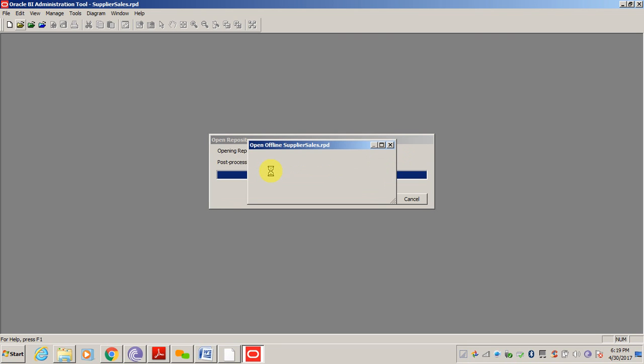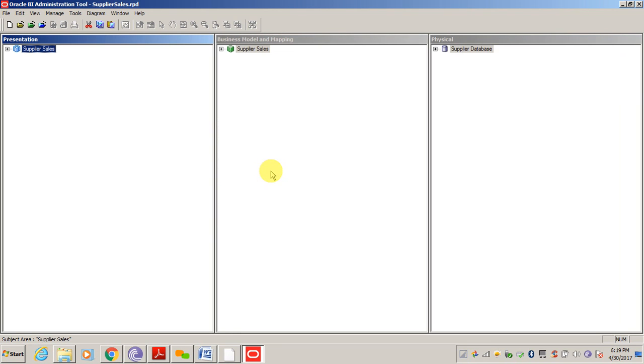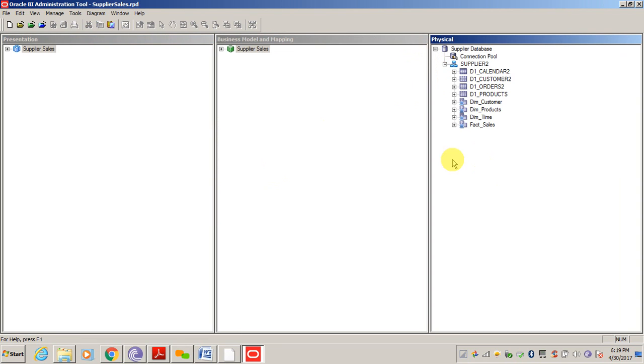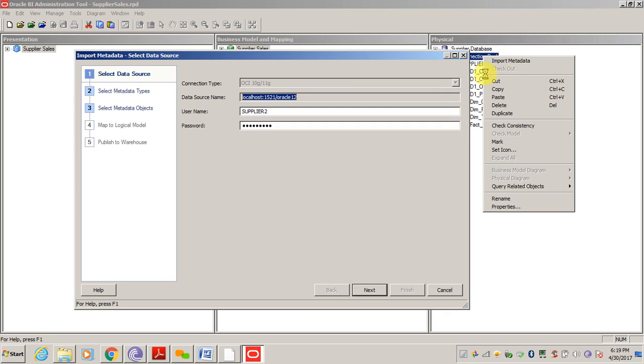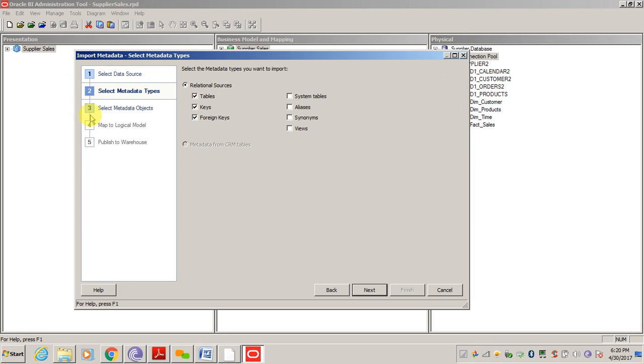In the previous step we created a new repository and imported some metadata. Now to import another table, we don't need to create a new one. Instead, come to your connection pool and right click on it. You will see an option called import metadata. Just click on import metadata. The screen is the same as before, the only difference is how you invoke it. Just click on next.